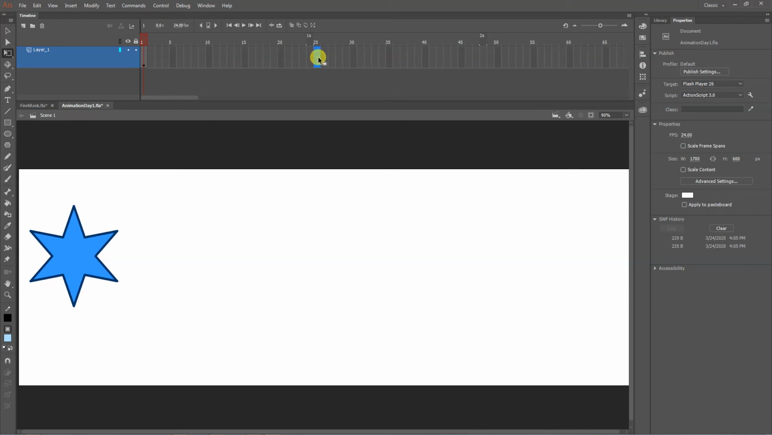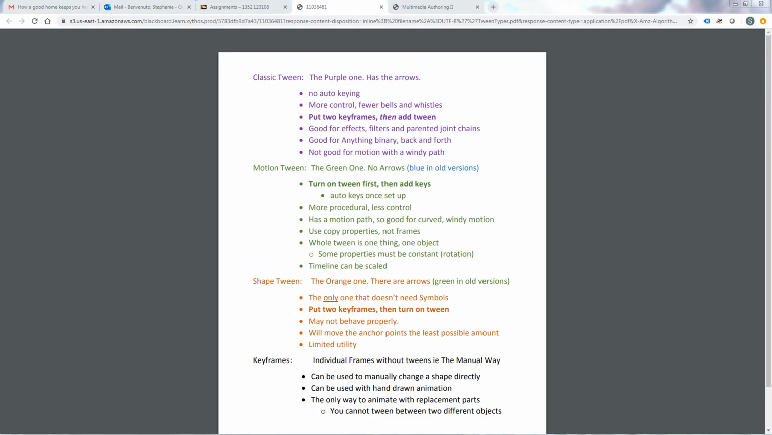So, the other kind of animation, and actually let me bring up the description of things. What I just showed was this thing at the bottom, individual frames. Yes, we can use this with hand-drawn animation. We use this with replacement parts. We use it with things that we just need to happen directly.